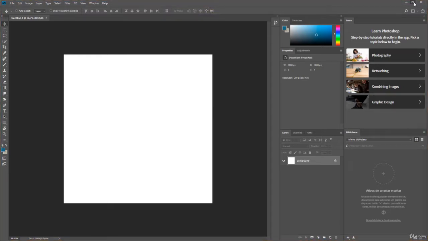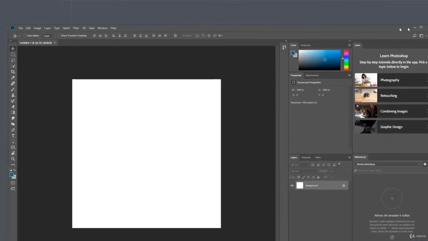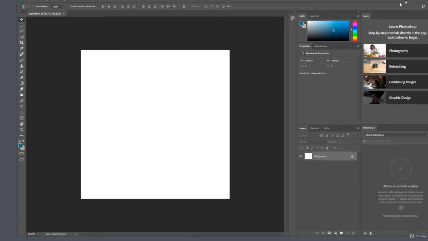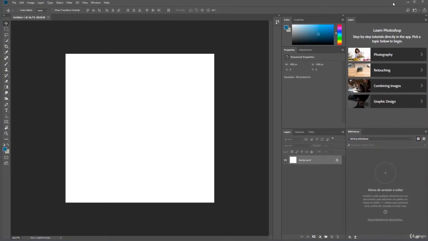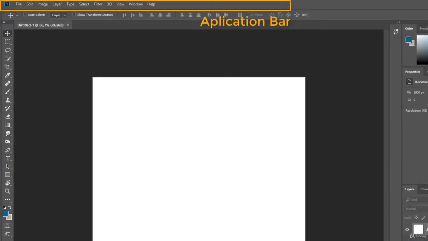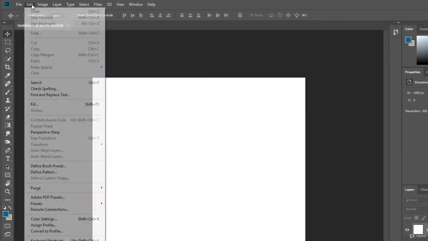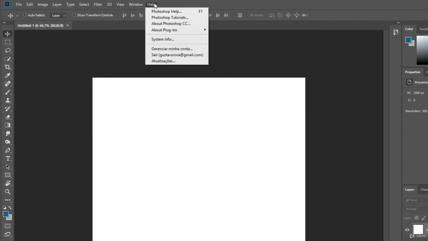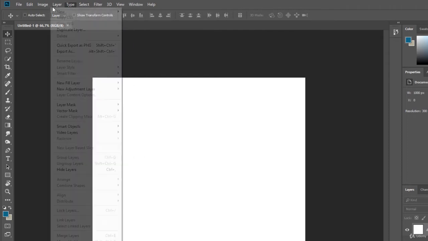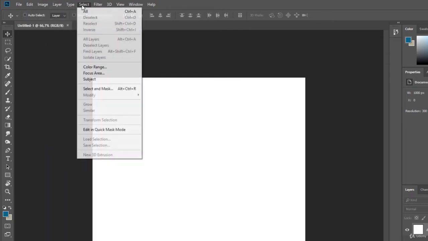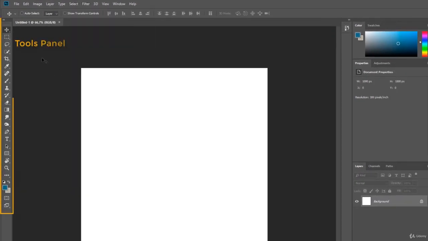The application frame consists of the area that frames all the Photoshop components that are not loose. If we undock the Photoshop interface and move it across the screen, all interface components that are not free will move along the application frame. The application bar is this menu bar at the top, which contains some common floating menus, such as the File menu, the Edit menu, the Help menu, and some function-specific menus in Photoshop. The Tools panel is this toolbar, where we will find the main tools to create and edit images in Photoshop.